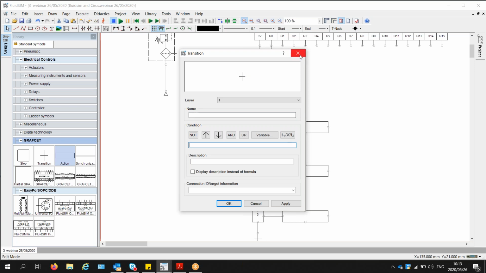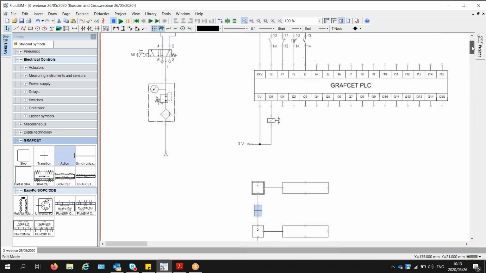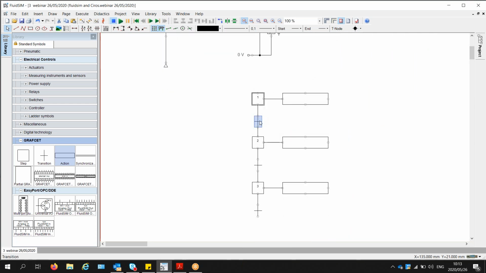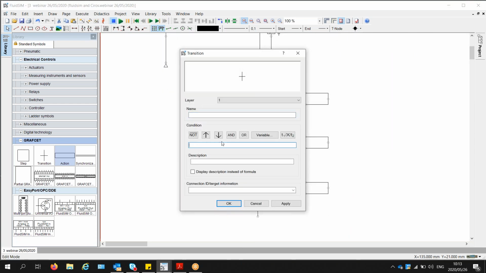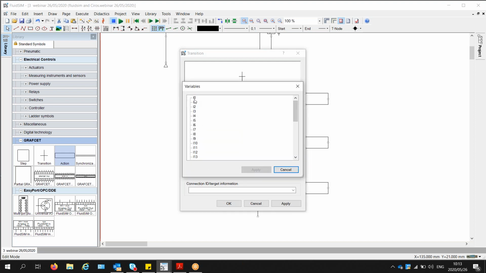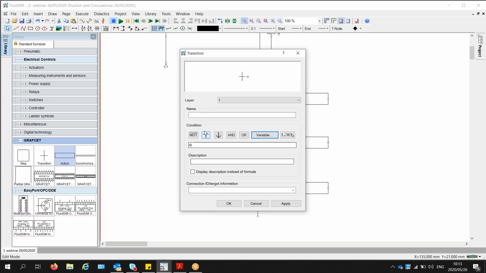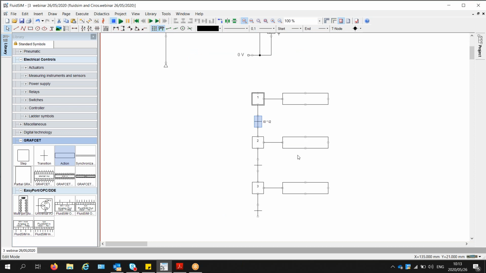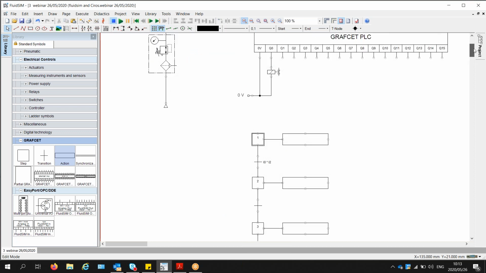So those are input 0 and input 1, if I'm not mistaken. Input 0 and input 2. So one can say I0 and I2, or you can come here to variables and say I0, and then click end, and then variable, and then I2. All right. There we are. So then we will have.